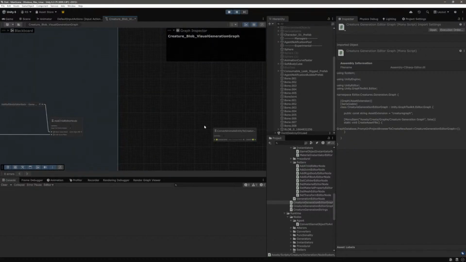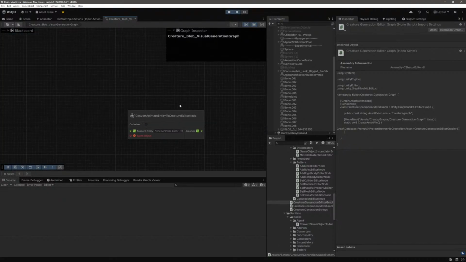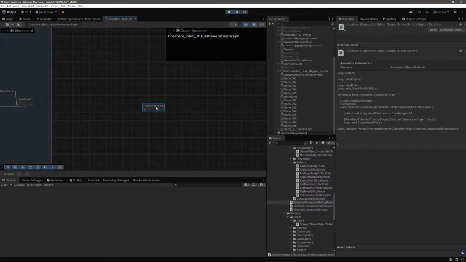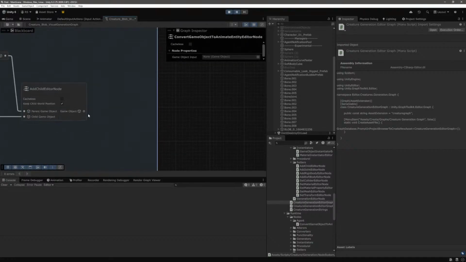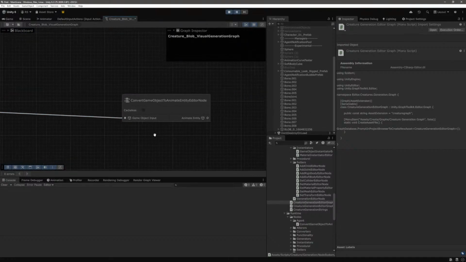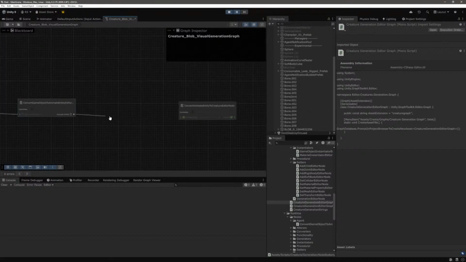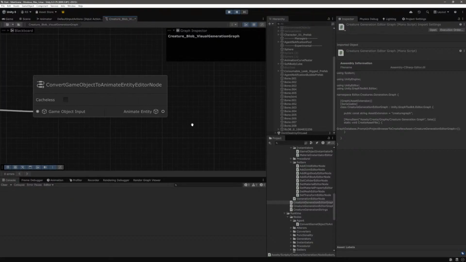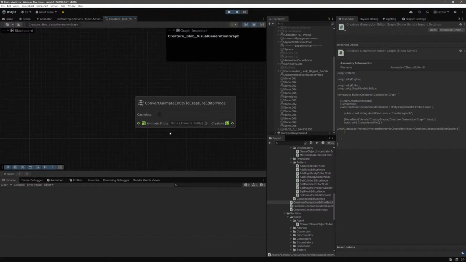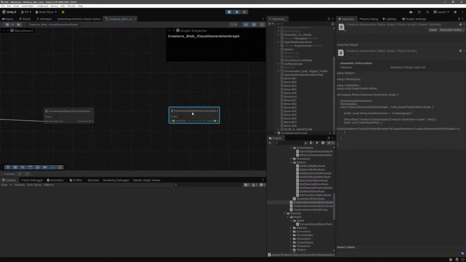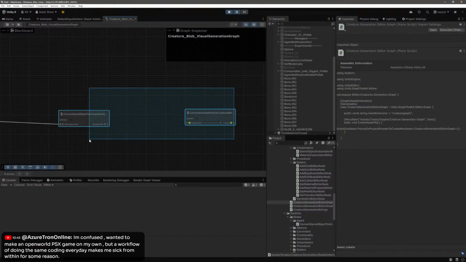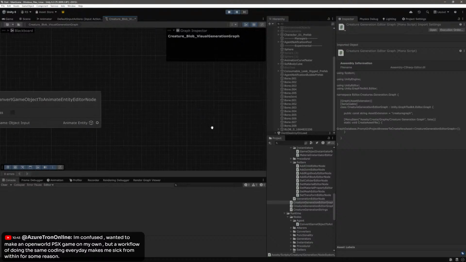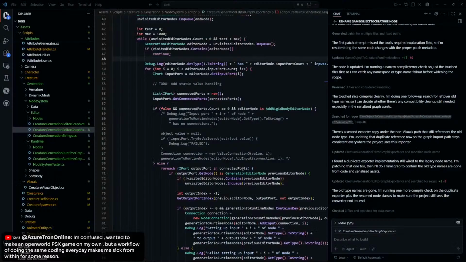Here we go. What do we have? Add child editor node. Convert animate entity to creature editor node. Okay, so let's have this one here and convert game object to animate editor node. Okay, so this is how we're gonna do it. Game object in, animate entity out, animate entity, animate entity. Okay, so what's the difference here?